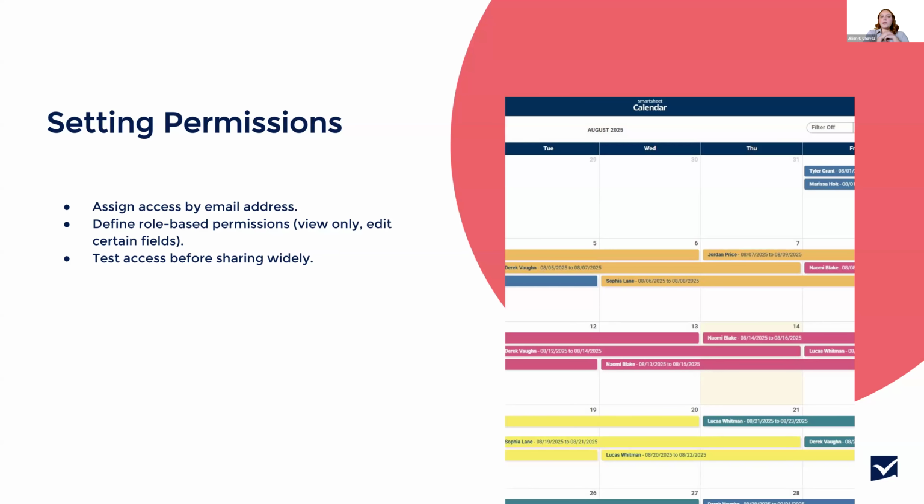Okay, so setting permissions. You can assign access by email address, or again, you can publish the calendar, but we just want to make sure that there's no sensitive data that we wouldn't want out there on a published dashboard link. Similar to everything else in Smartsheet that you publish, you do want to be mindful of what you're putting out there. So define role-based permissions, view only, edit certain fields, that sort of thing, and then test access before sharing widely.